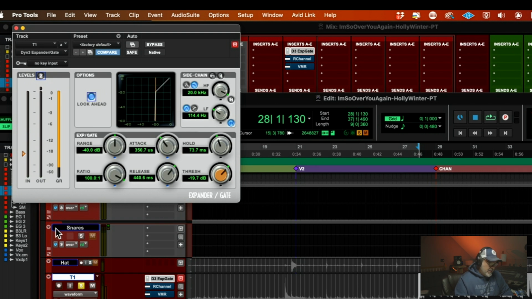Now the next thing we're going to do is I'm going to turn the ratio down just a little bit because we don't need it to be on or off. That's not really the point of it. The point of running any gate is to just kind of let some of the bleed out. We still want it to be believable, and this is where it becomes believable here, okay?